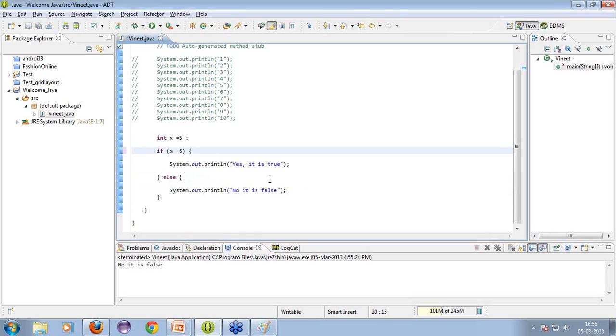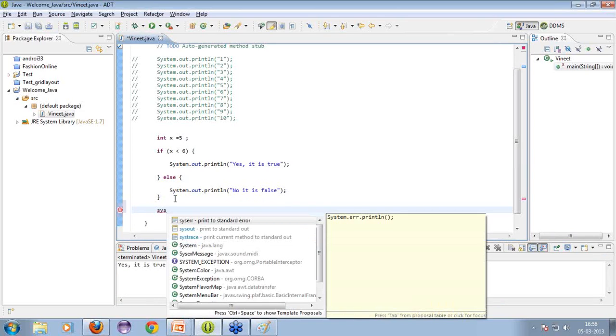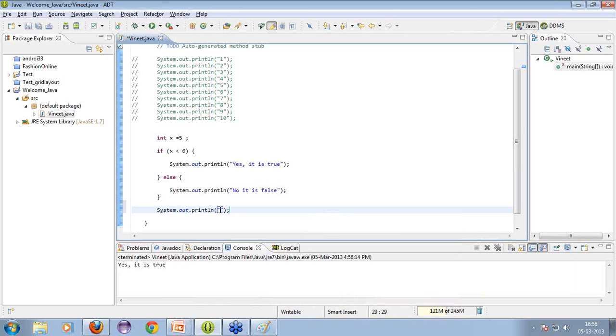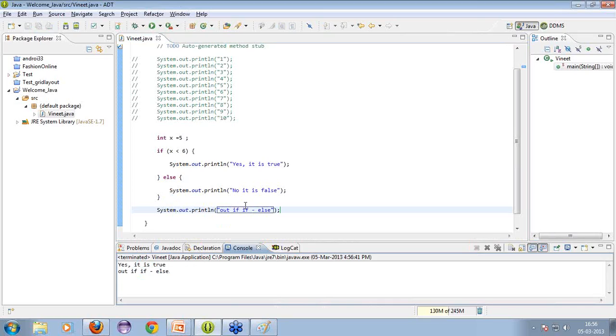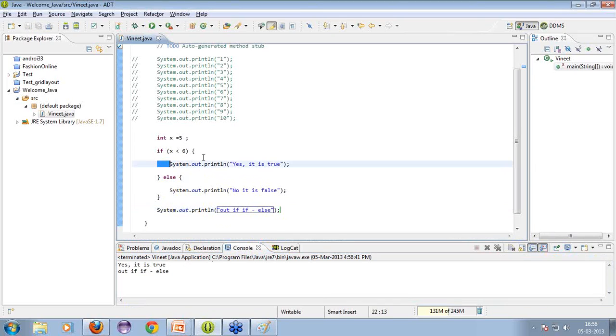Now I'll check the condition like x is less than 6. This time it should execute only the if block, not the else one. So when I run this code, Ctrl F11, I receive yes, it is true. It will not execute the else and will directly come here. If you want to check it, just print a statement right here. I'll write out of if else. Saving my file, I'll run the code again. And I receive yes, it is true and out of if else. So it checks the condition, finds it true, executes the if part, skips the else part, and directly comes after the block. It executes the next statements.